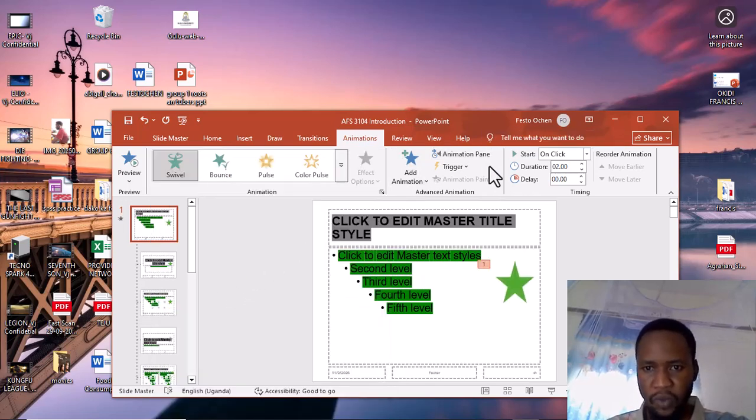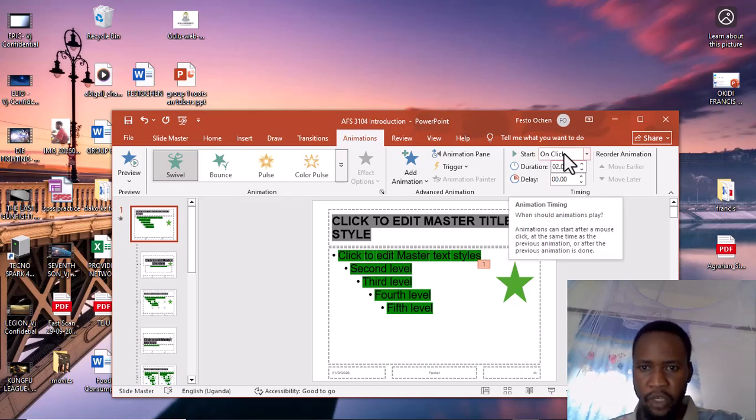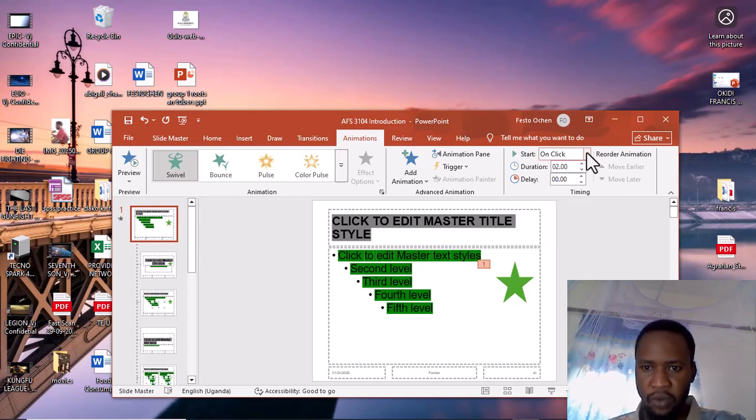So now you come to the option On Click, or any option on a click. Duration is also given, and the delay time.